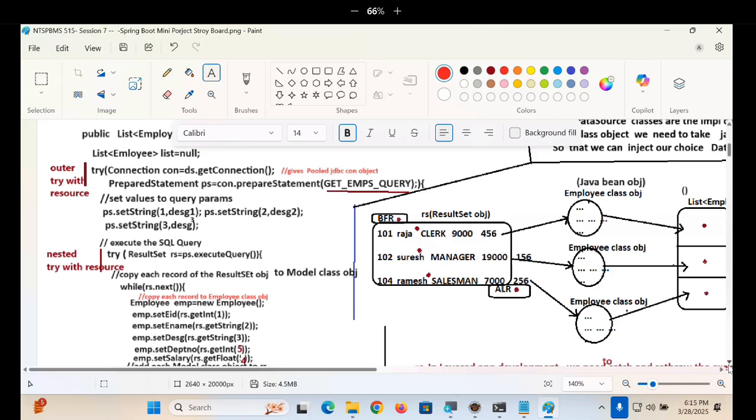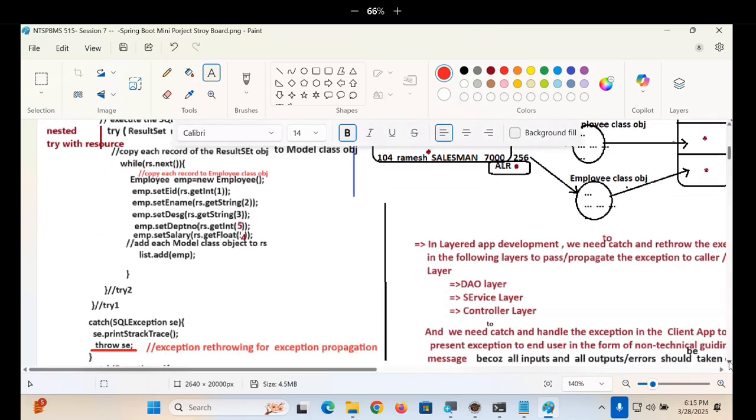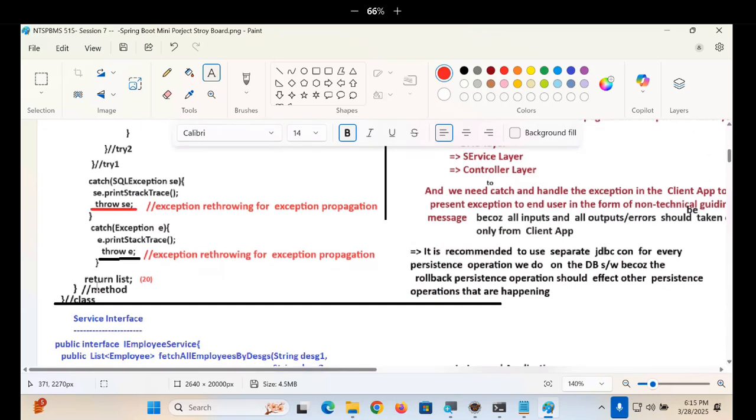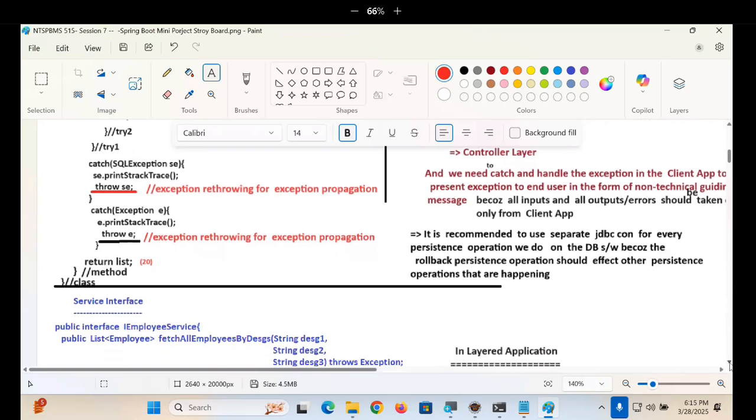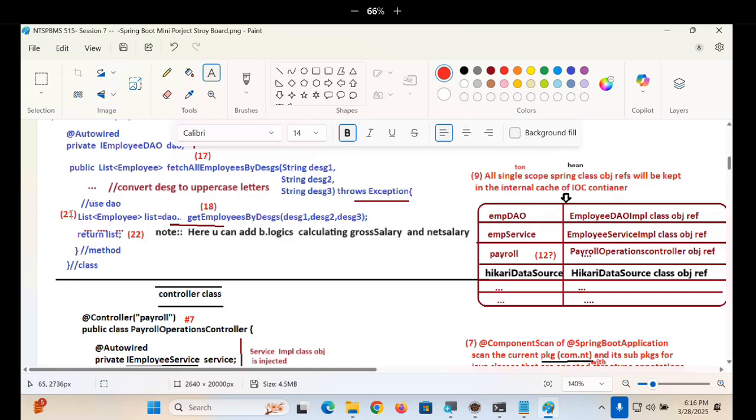Followed by that, what is the story, guys? At the end, the ResultSet records are copied to Employee Java bean class objects, and they are added to a list collection. That list collection is returned, guys. That is number 20. Okay, guys. Tell me the next one, 21.